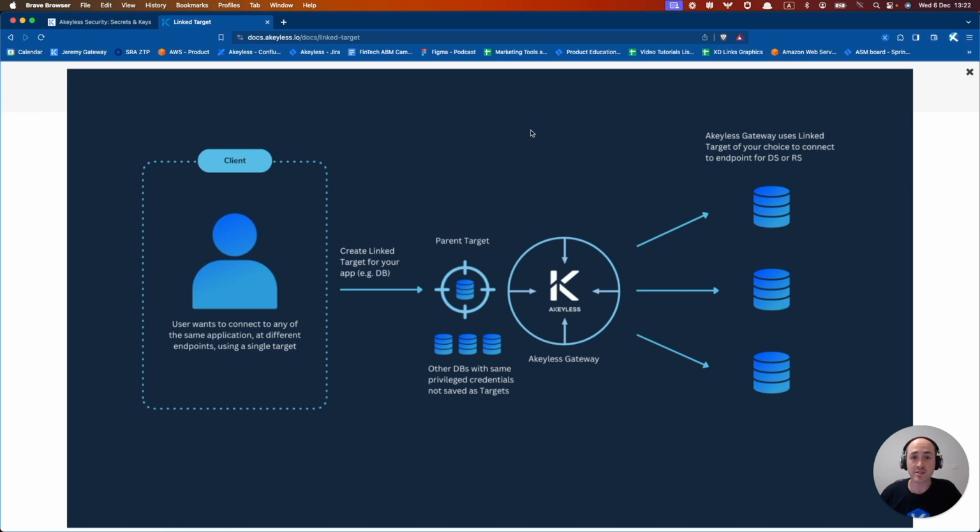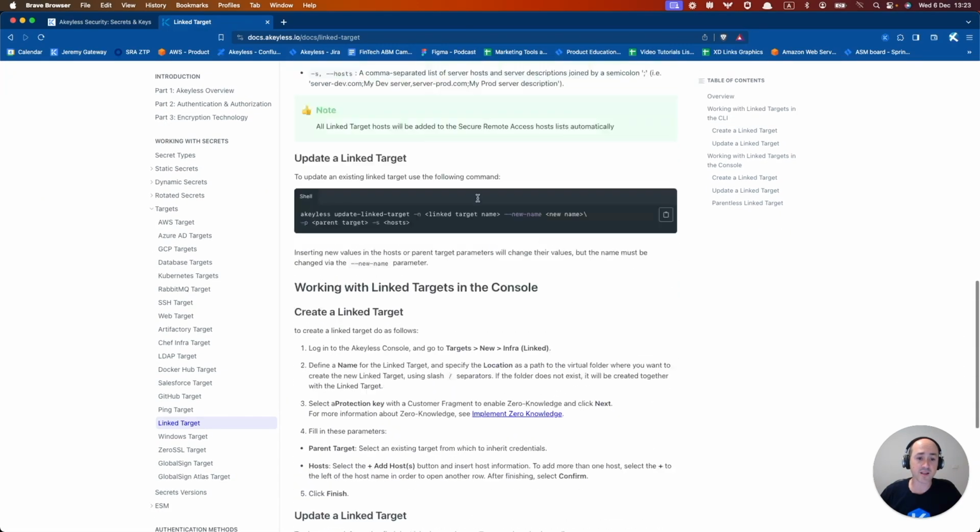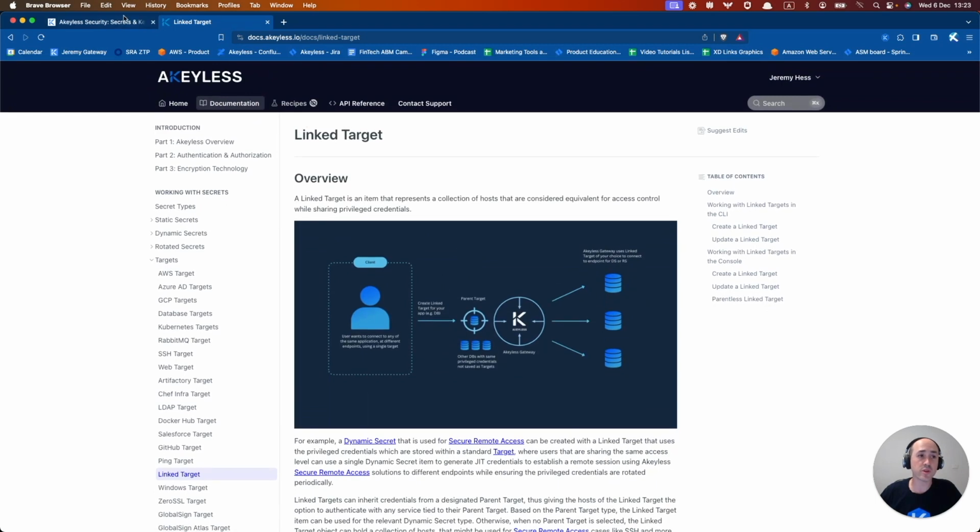In order to do this, a user only needs a single target created, which is called the parent target, within a linked target item. So let's go ahead and see how this is done. You can always go into the docs, as always, to the linked target page to see how to do everything by the CLI as well as the console. We're going to show how to do this via the console.